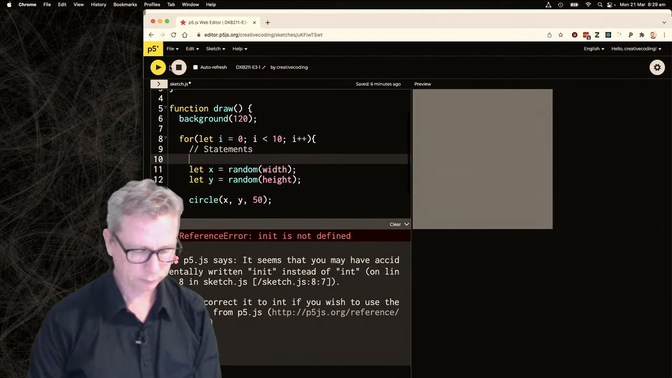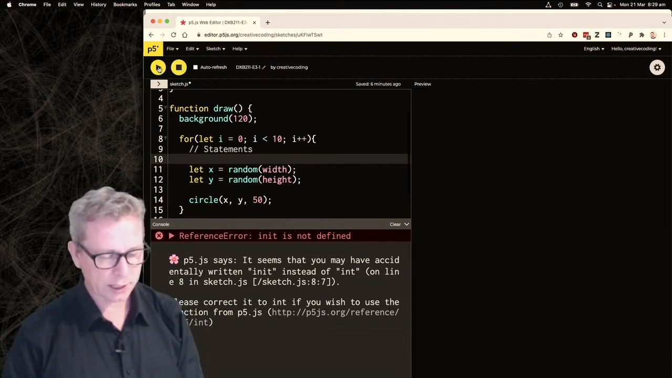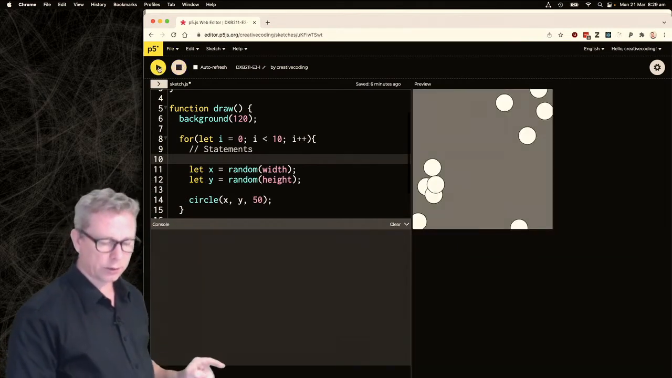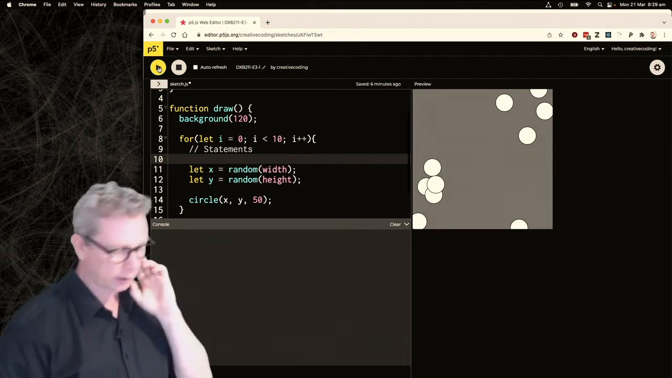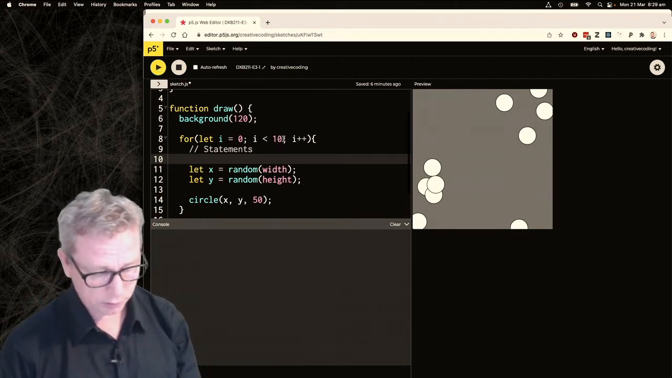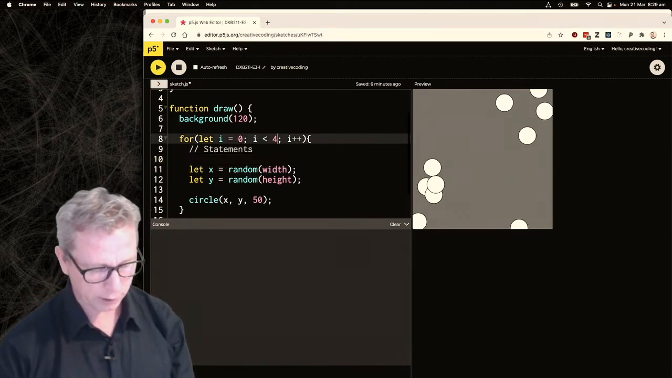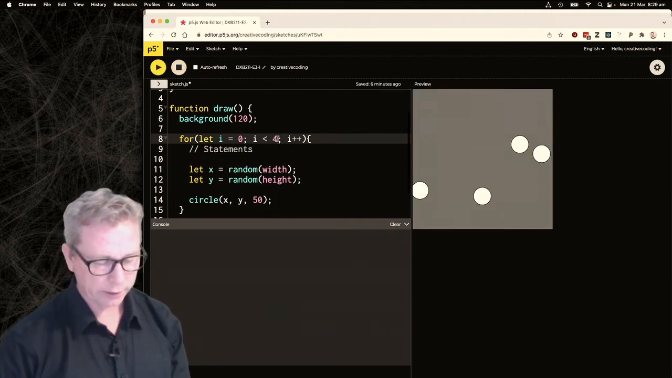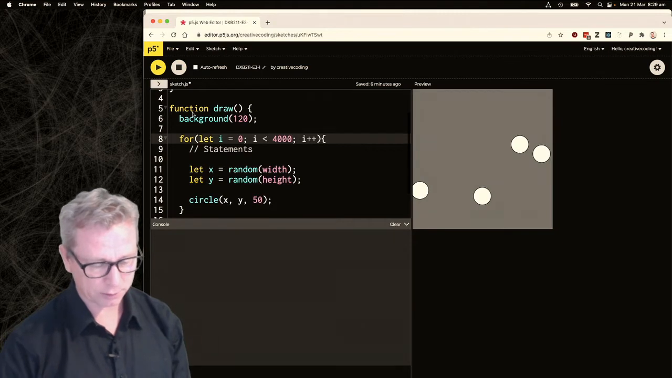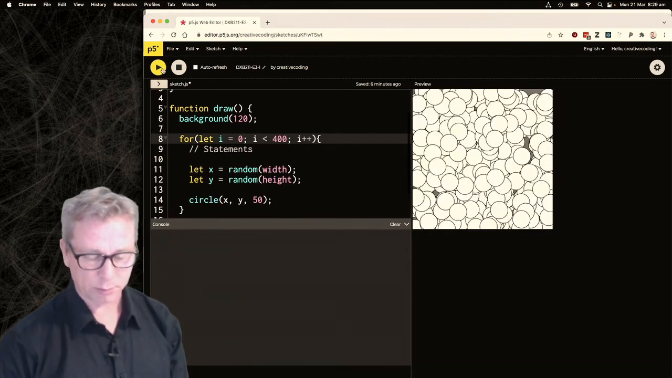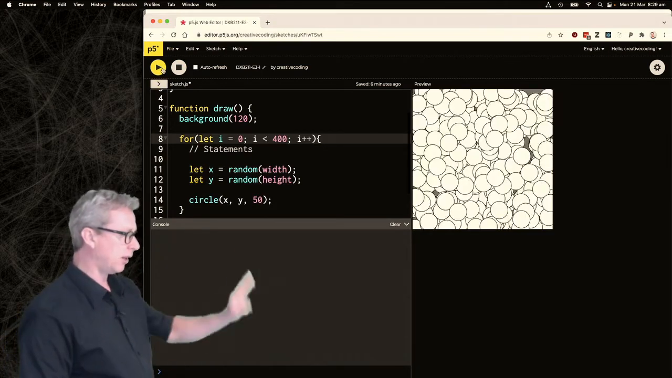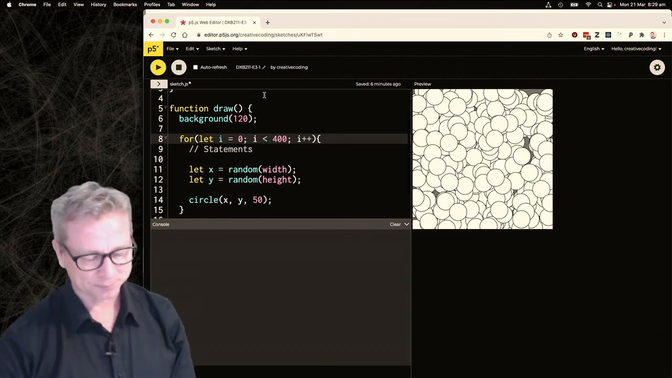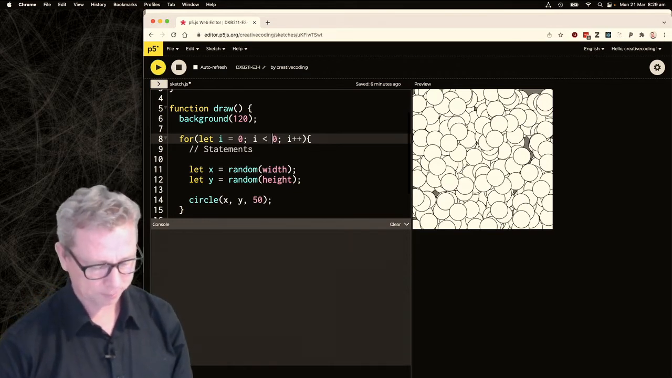Let's run it, and we should see 10 circles on the screen. 1, 2, 3, 4, 5, 6, 7, 8, 9, 10. Yes, I think that's right. And just to demonstrate, if we only wanted that to run 4 times, we'd put in 4 there. 4 circles. If we wanted to run 400 times, or 4,000, we put in 400 or 4,000. And I'm not going to try and count that. Let's go back to 10.